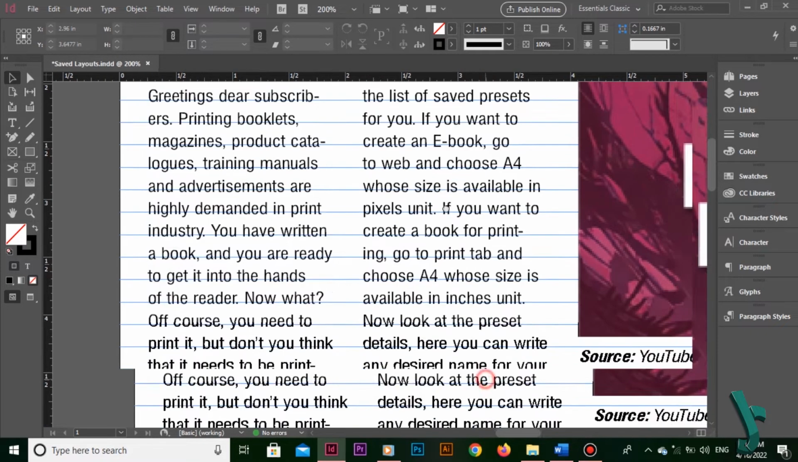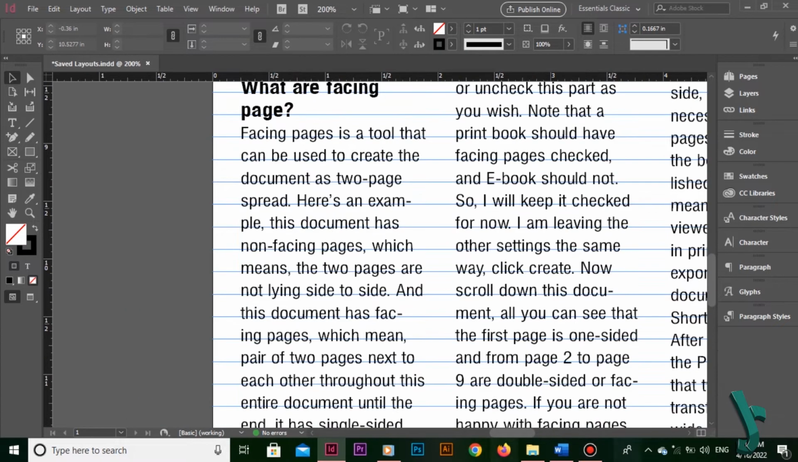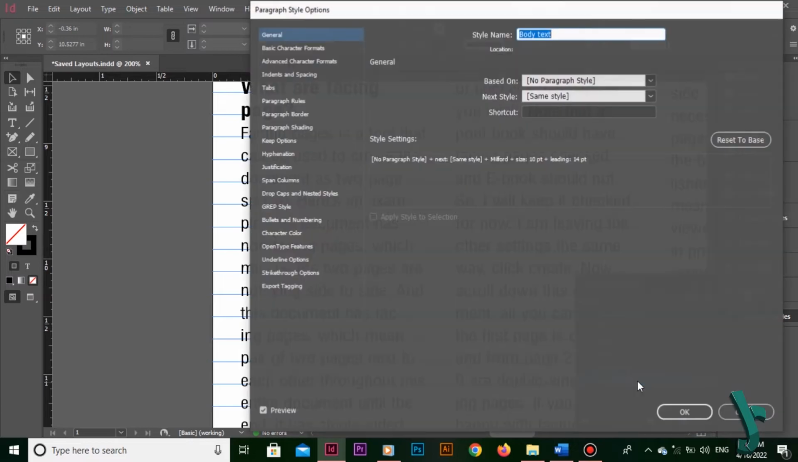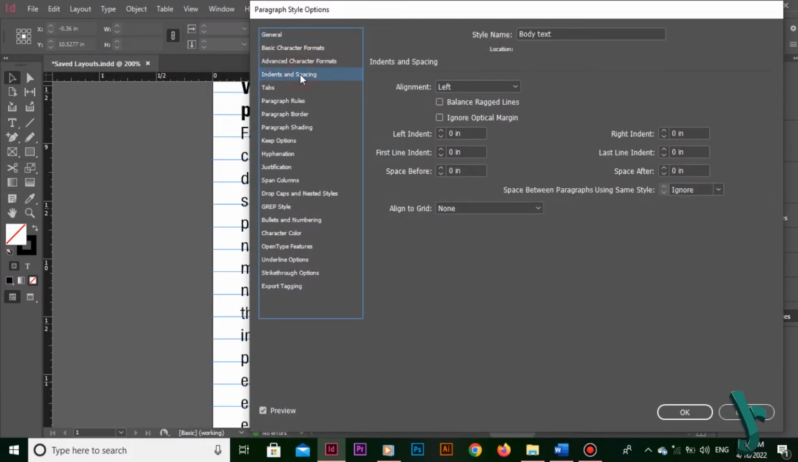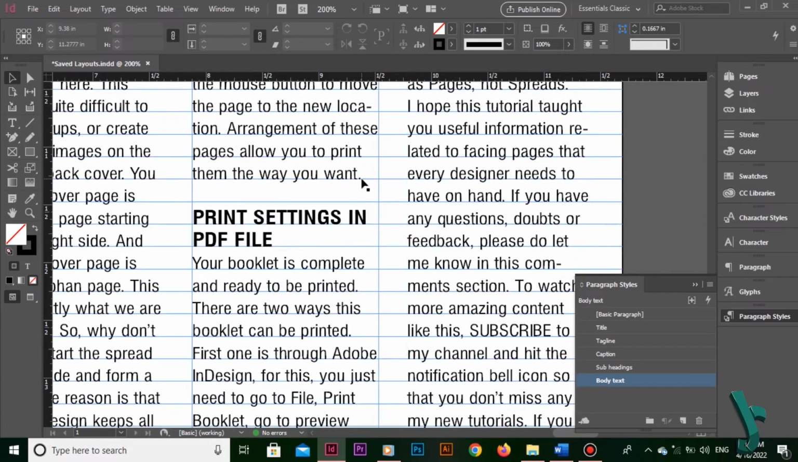Now see, all the text looks clustered and imbalanced. To balance this out, go to Paragraph Styles, double click on Body Text, go to Indents and Spacing. Right at the bottom, you can see Align to Grid, which is set to None. Open the drop-down menu and choose All Lines. Click OK. All this text is aligned properly.